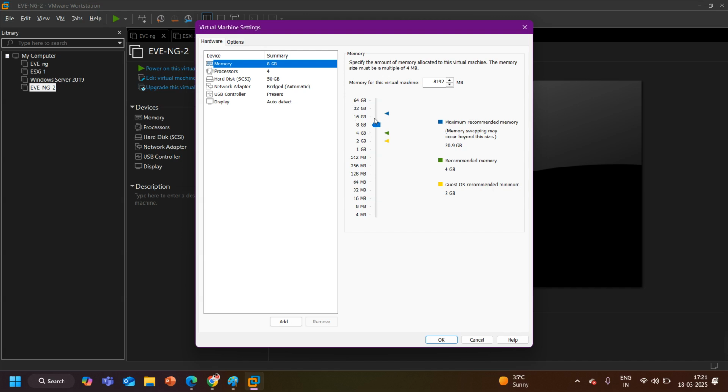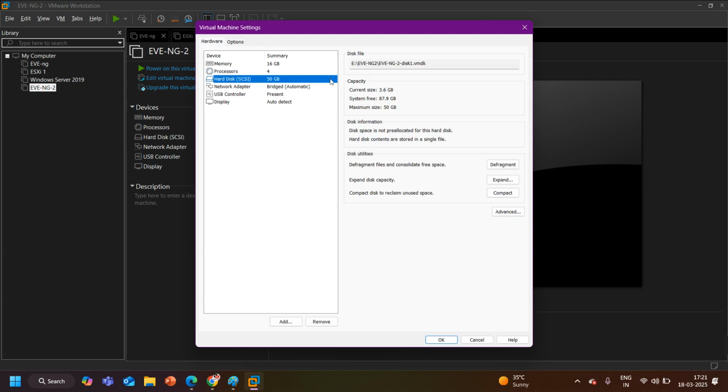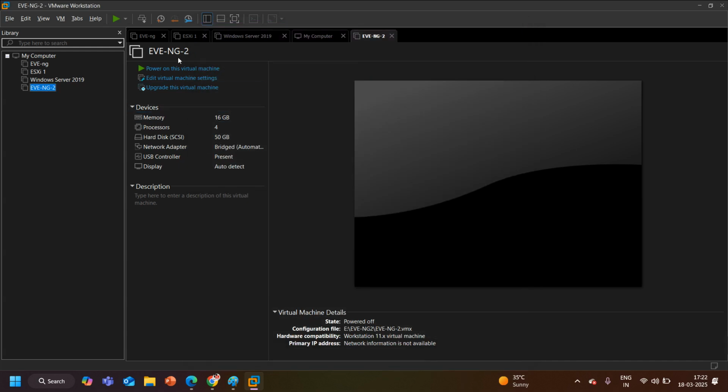So memory I am going to make it 60 GB. Processor, I think 4 is sufficient. The hard disk is 50 GB. I can increase it, but leave it. If you want to expand, you can expand from here. 50 GB is sufficient. Then network adapter. The network adapter is Bridged. You can select NAT also, right? NAT or Bridged. Make sure your network adapter is either Bridged or NAT. Then everything looks fine. Let's say OK, and let me turn on this device.